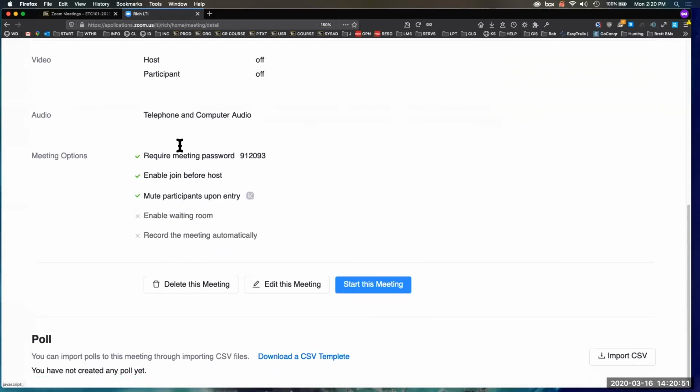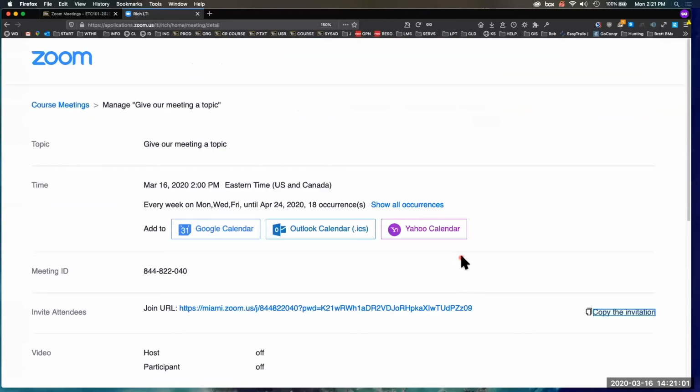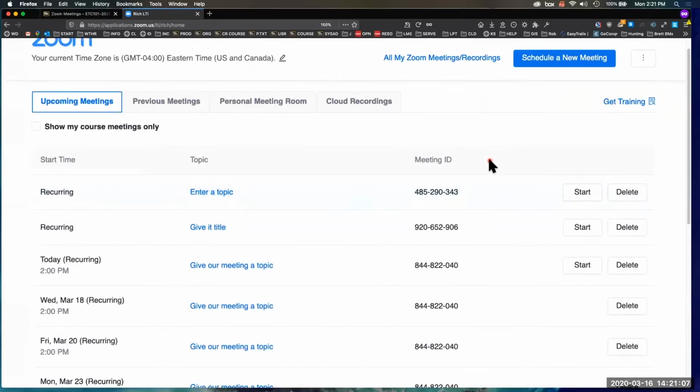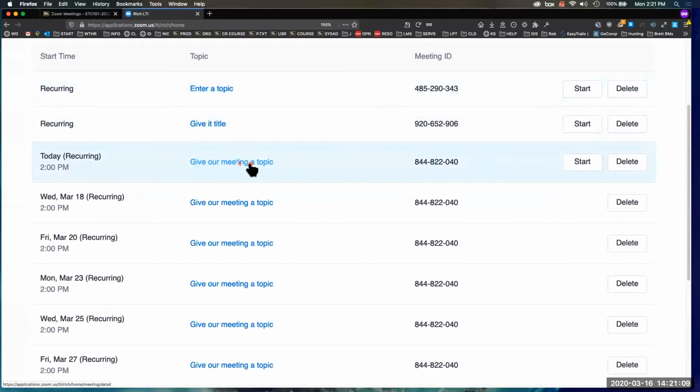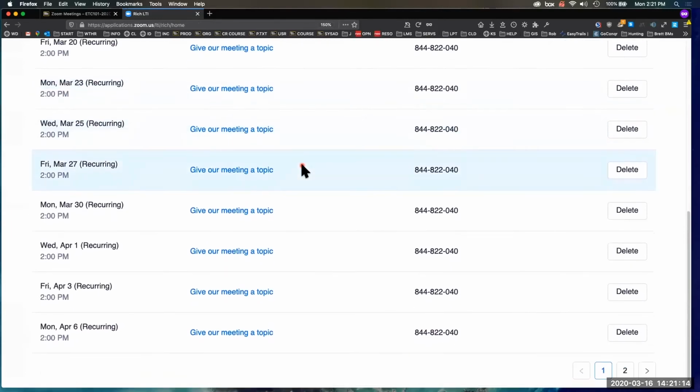We could just see a summary of our settings here, and then we see options to delete, edit, and start this meeting. But I don't want to do any of those things right now. Right now, I just kind of want to go back to where I started. So I'm going to scroll to the top and go to the top left and click on course meetings. And I can see, give our meeting a topic, and I can see all my recurrences for that particular meeting.